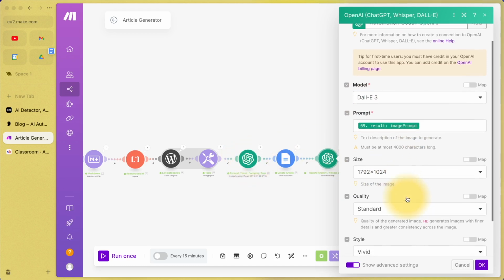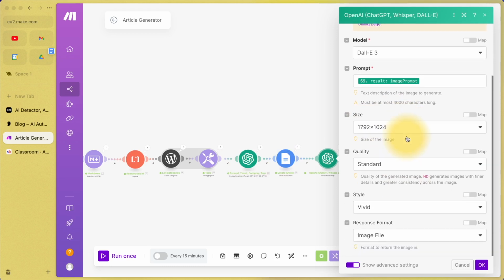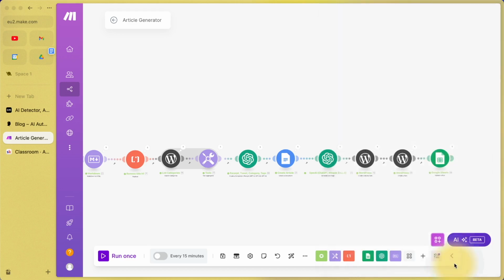Select the size. So this is landscape format. The quality you can set standard or HD. The style, I just leave this as vivid. If you go onto YouTube, there are some comparisons of vivid versus natural. It's quite subjective again. I wouldn't say one is better than the other. It's just what style that you like, and vivid is fine for me. And you must make sure that the response format is image file, not URL. So if you're using WordPress, you want image file, which returns it in sort of binary.